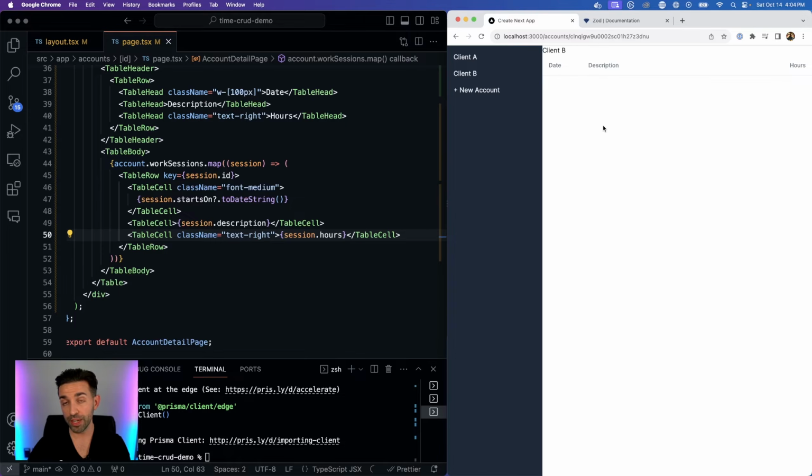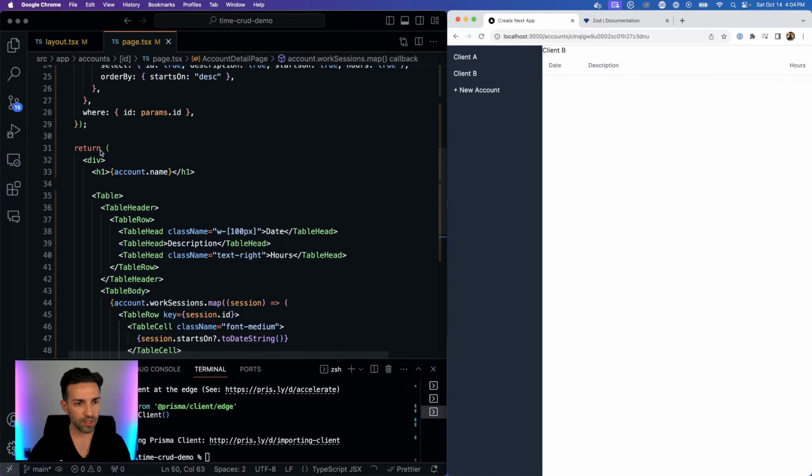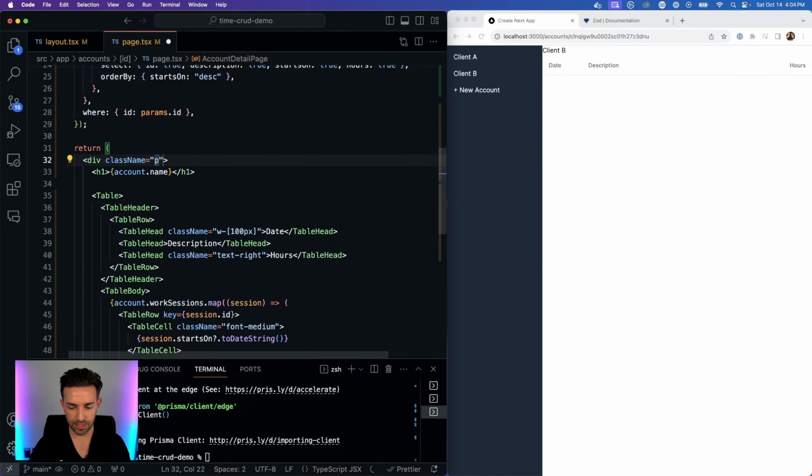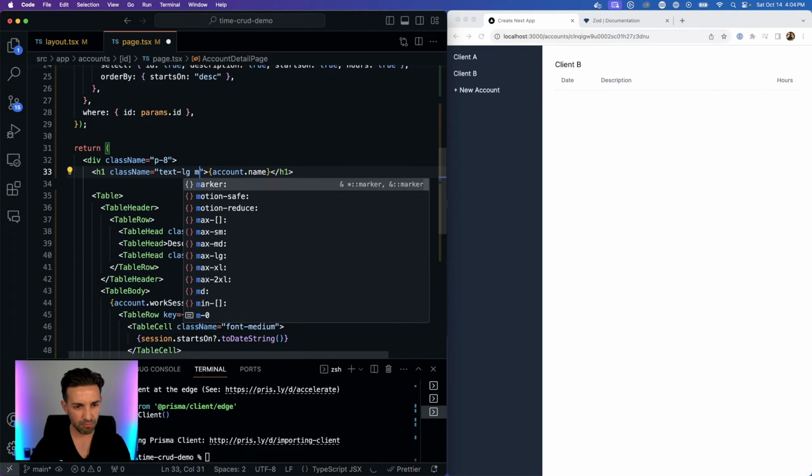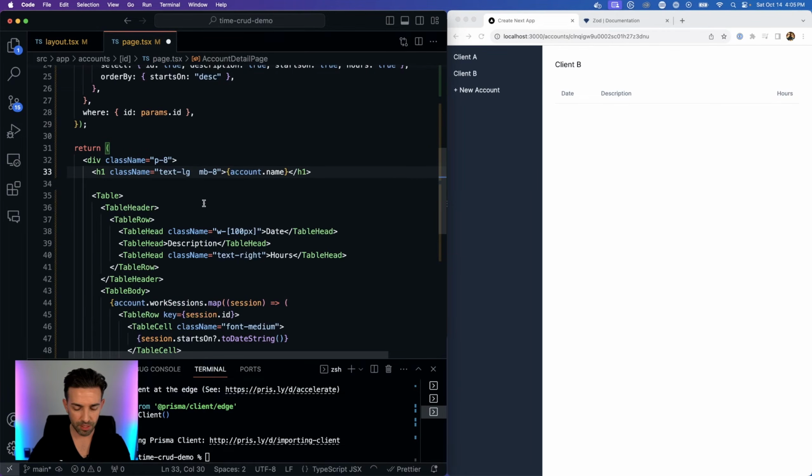Okay, we of course don't have any data in our database for this. While I'm here, let me go ahead and add in some padding on this screen because this is driving me bonkers. There we go. This account name is not very large. Let's go ahead and do this too. Let's make this text large. And let's say margin bottom of quite a bit. Do a font bold. There we go.